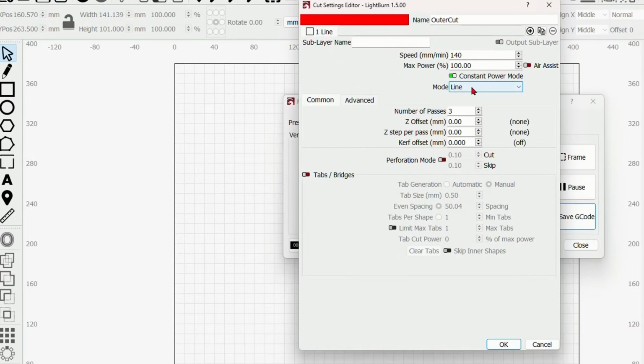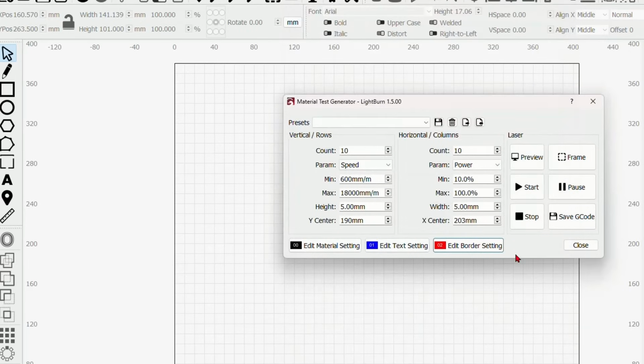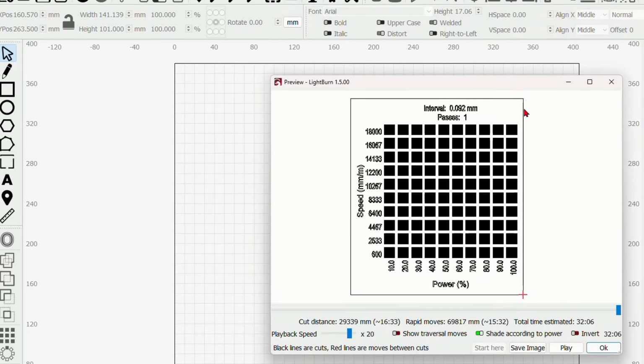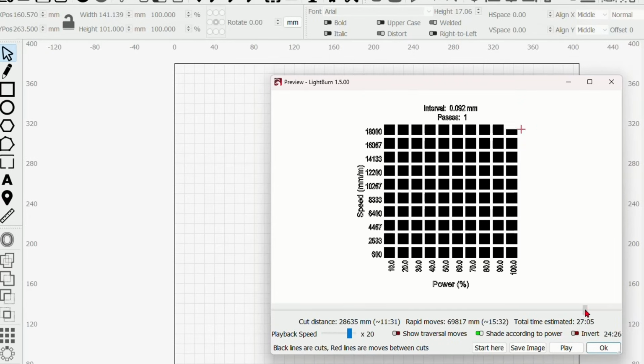So, this is in line, and you just cut it out. And let me show you in the preview, this was never here before. This is the border setting. And now once the burn is done, this makes total sense. It's going to come back out around and cut out that material test for you.